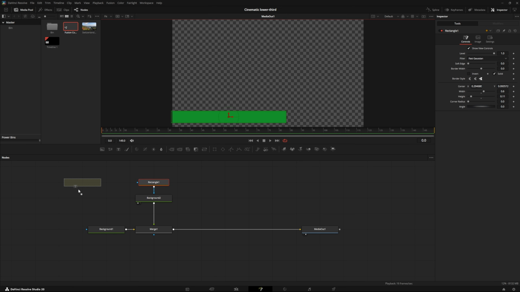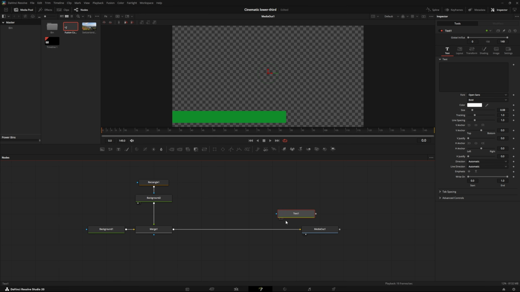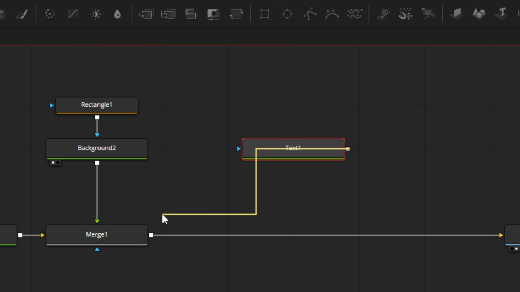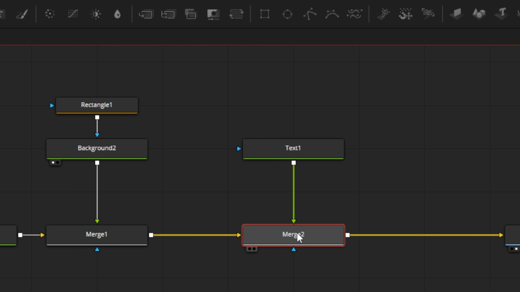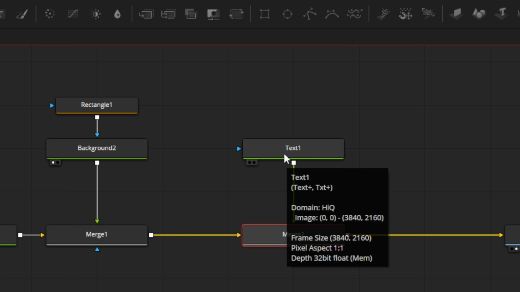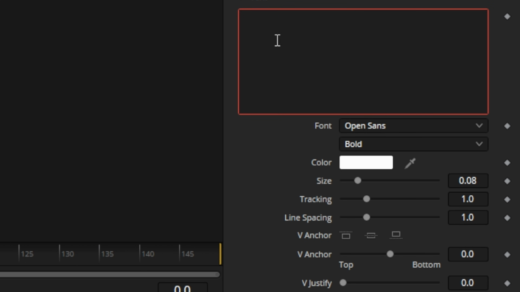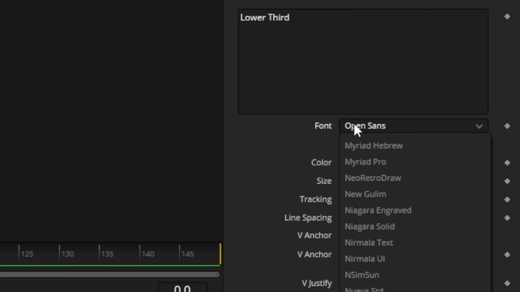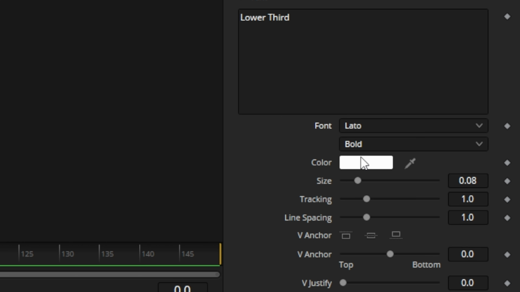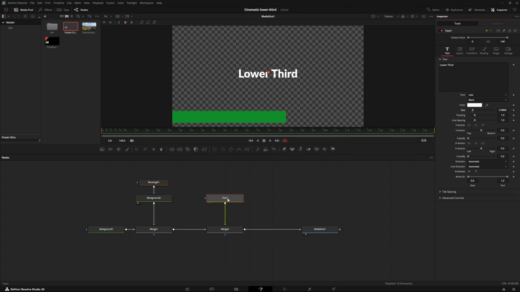So we're going to go over here and drag a text node down, and hook that up to our node tree. We're going to take the output of the text to the output of the merge, and that will create another merge. Inside of the text, we can go over here and put in whatever text that you want and the font that you so choose. You can change the size to how you want it. For now, we're going to leave it as it is.